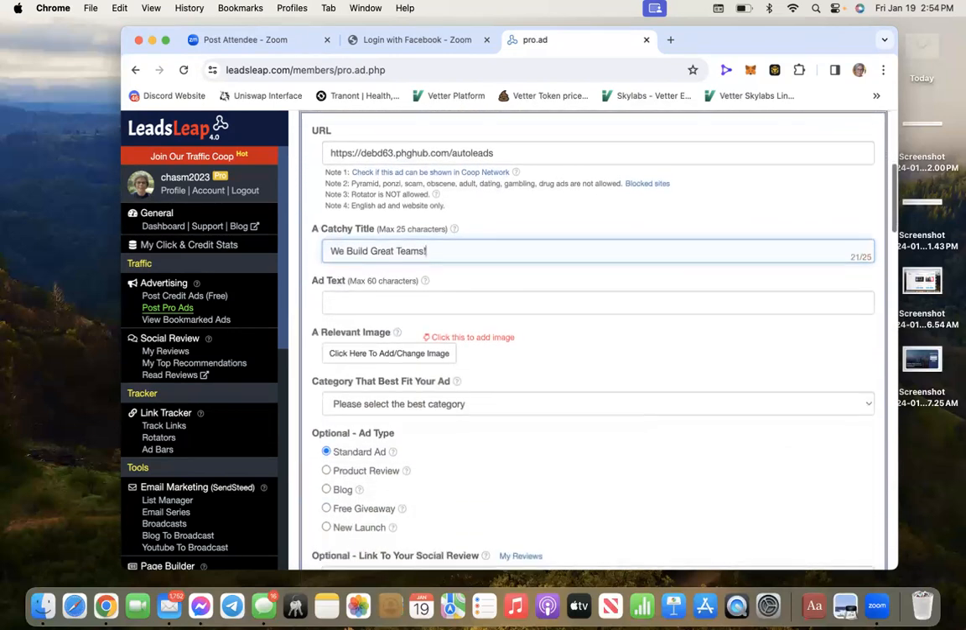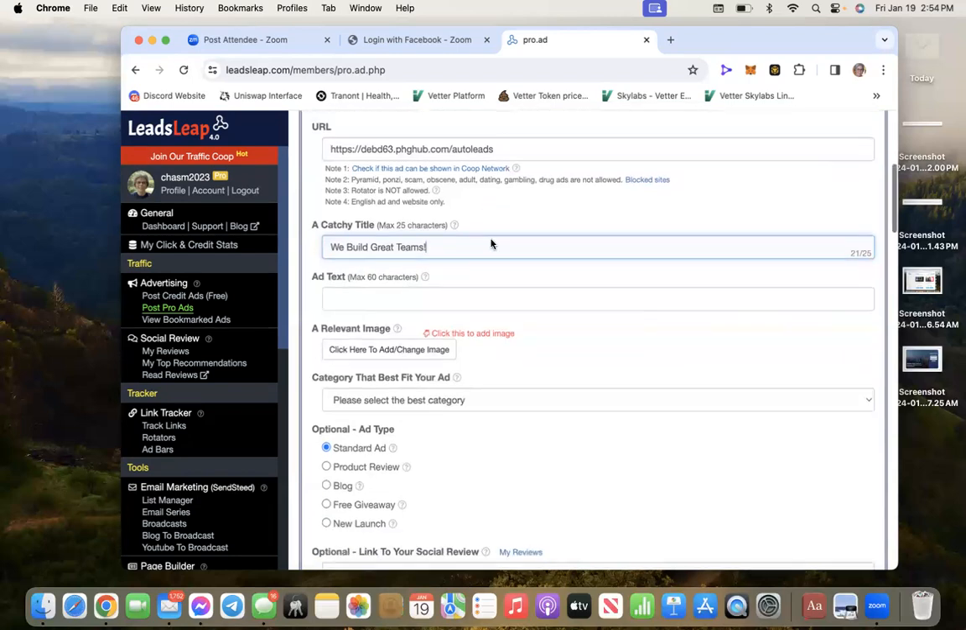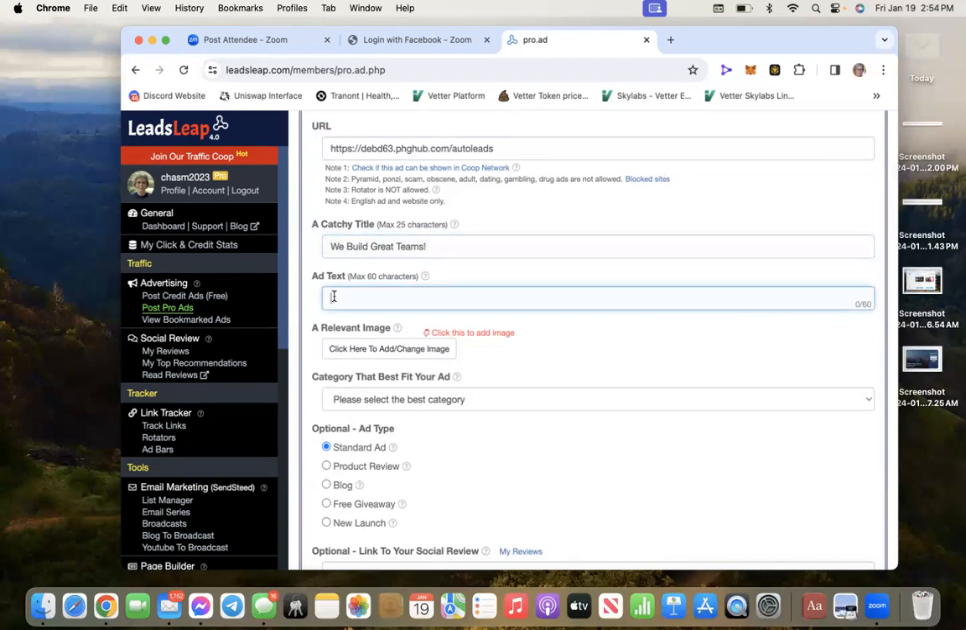The next thing is add text, maximum 60 characters. So at this point, what you're going to be doing is looking at your advertising. I don't know what this is necessarily about. I'm just showing you the process. A text you can use, you get 60 characters. So we build great teams, and whatever it is that you are promoting, you want to say that.